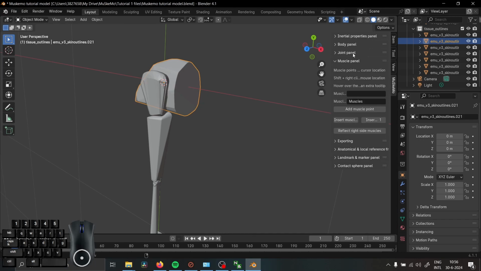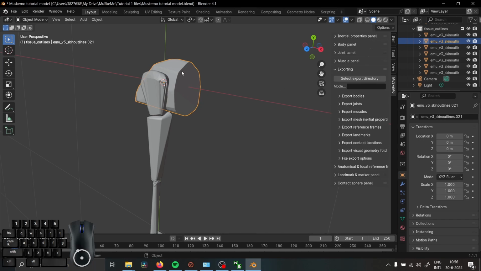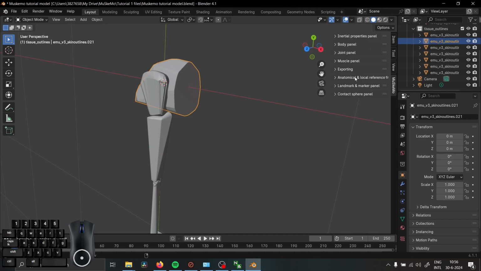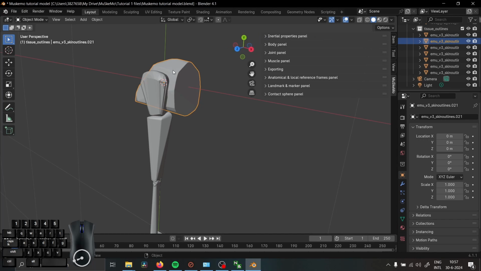You need to define bodies before you can define muscles. We have a joint panel, an export panel where you can export all of the data that you've created, an anatomical and local reference frames panel. I'm not going to be dealing with this today. We have a landmark and marker panel and a contact sphere panel. If you want this to be wider, which I think is easier to work with, all you have to do is drag this panel out.